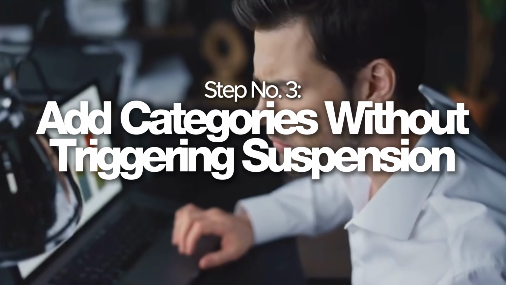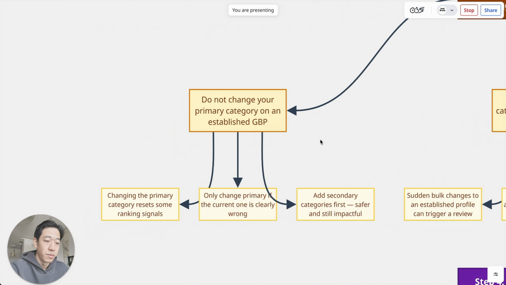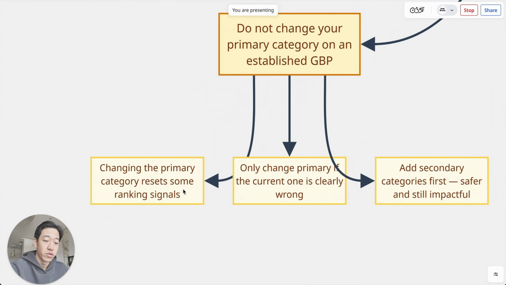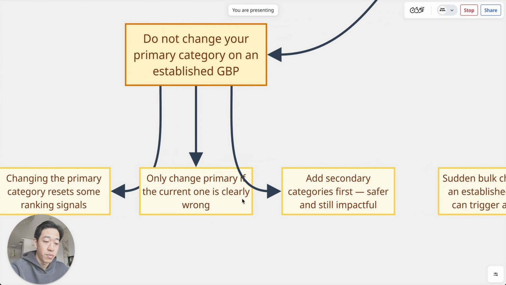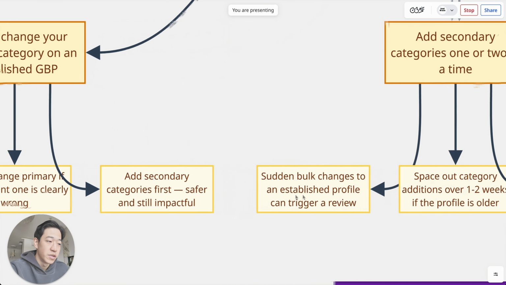So step number 3, you add categories without triggering suspension. So do not change your primary category on an established GBP too often, right? This is a very important caveat. Sometimes if you change it too often, you might have to re-verify, and sometimes it's painful to re-verify. So changing the primary category resets some of the ranking signals. Only change a primary if the current one is wrong. And then add additional categories first. It's safer, but still impactful.